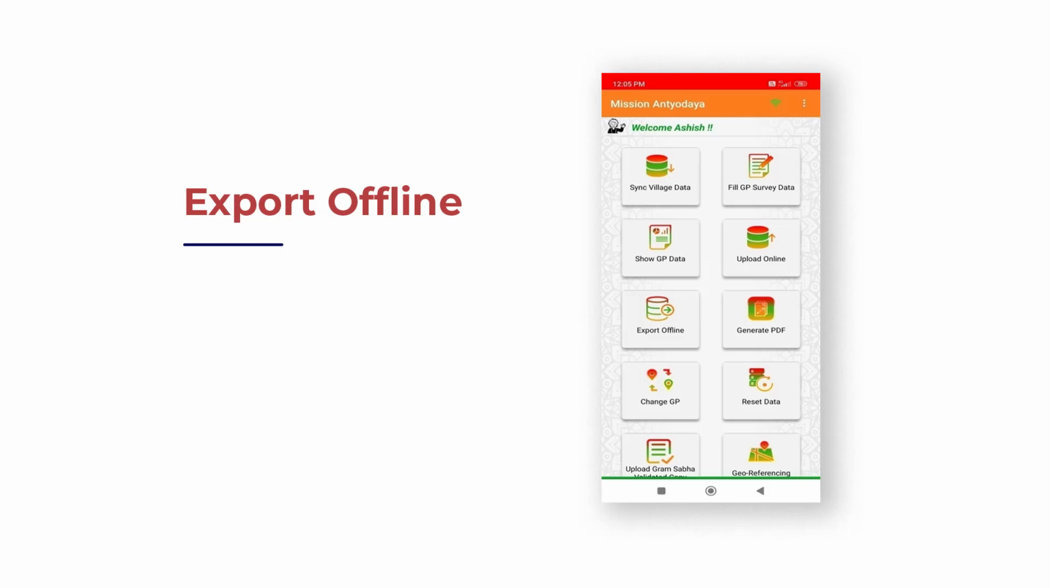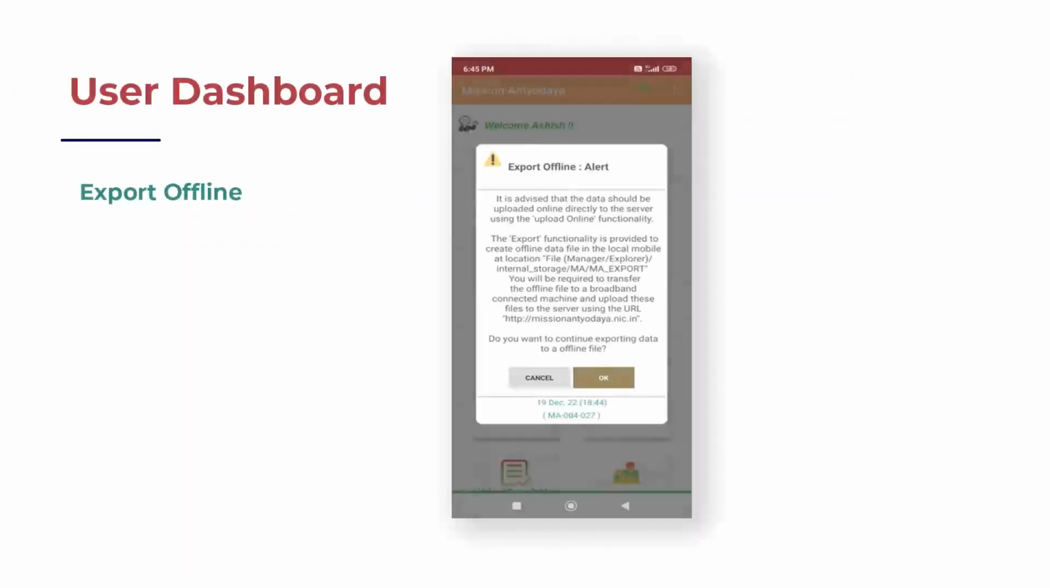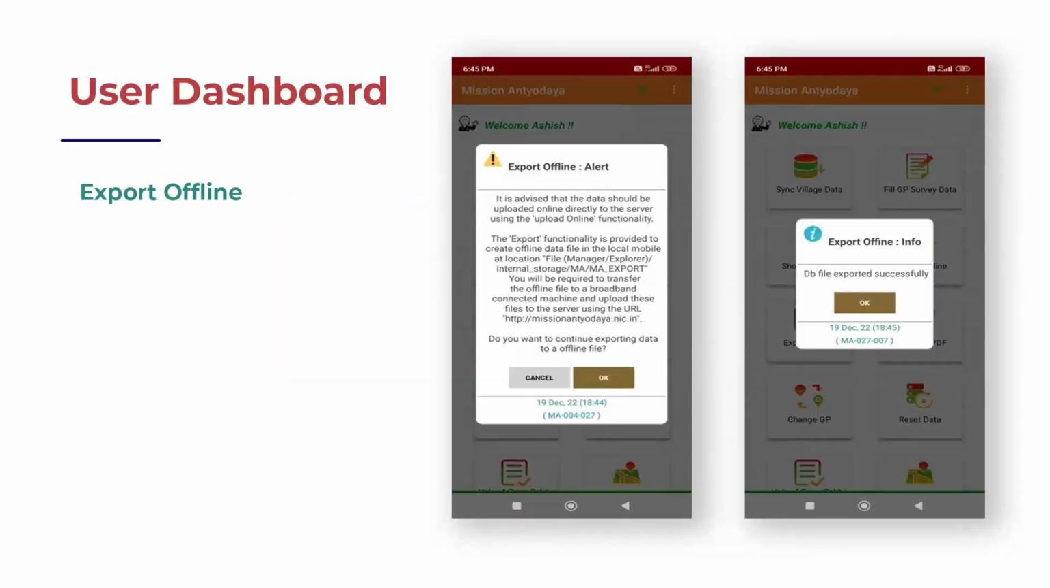Export offline. This is an important option. Upon completion of the geotagging for a village of a GP, you can click on the Export Offline option to generate a file that you can store in your local device. Export offline. This is how you can download the database file for offline use.